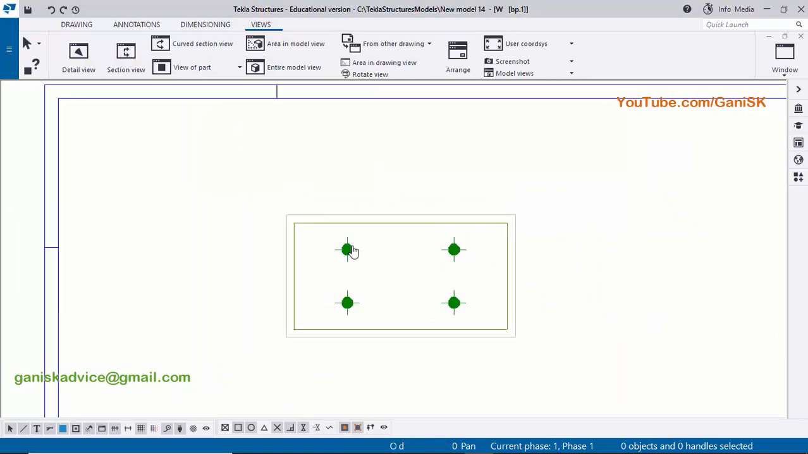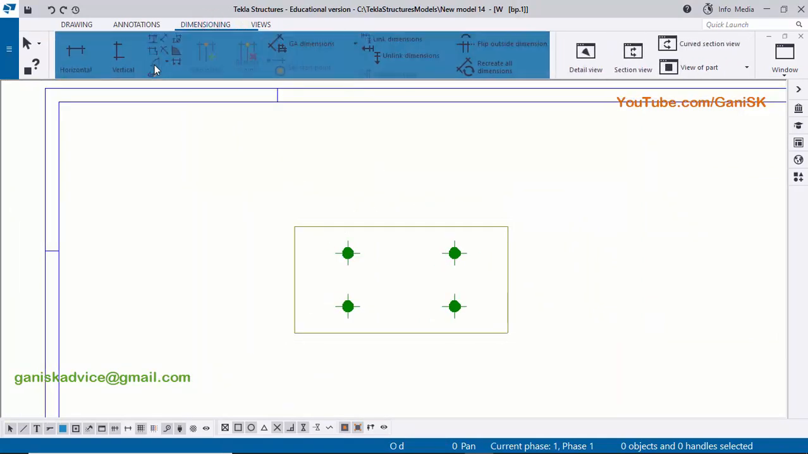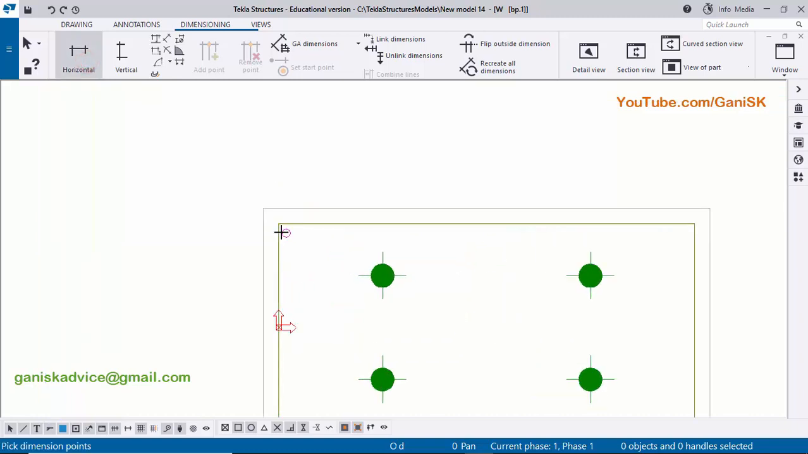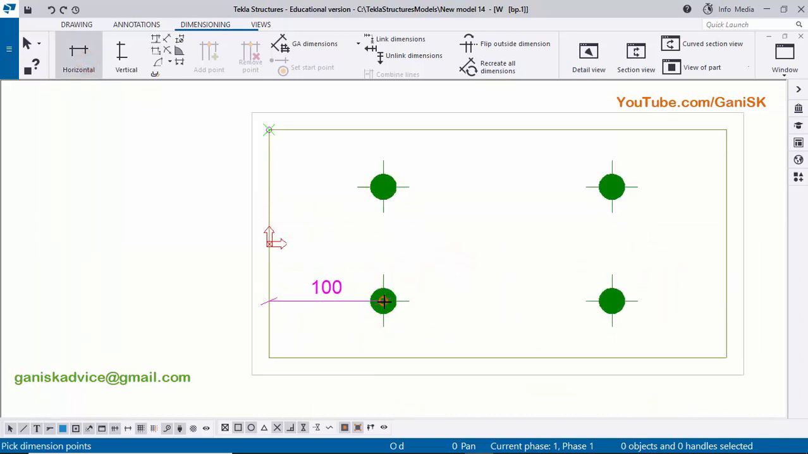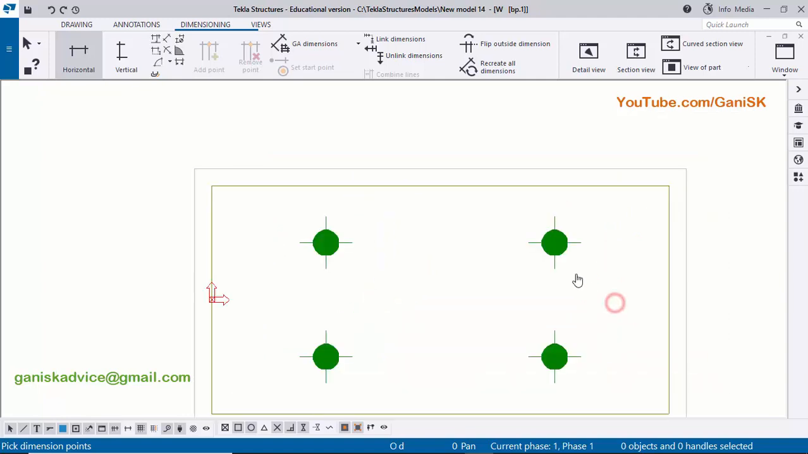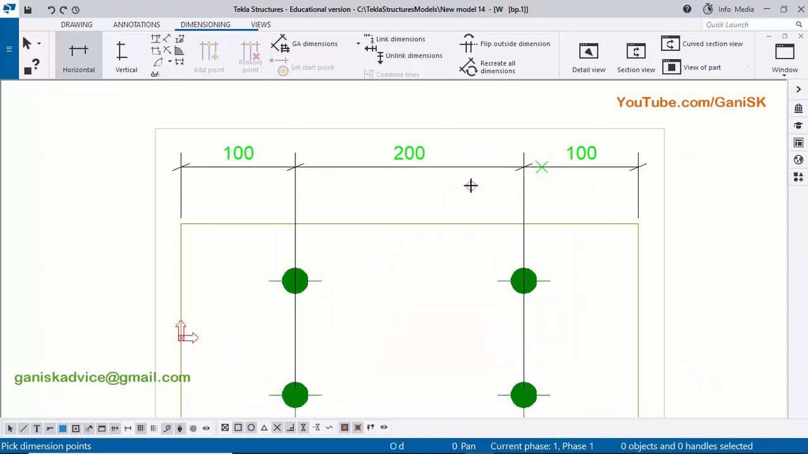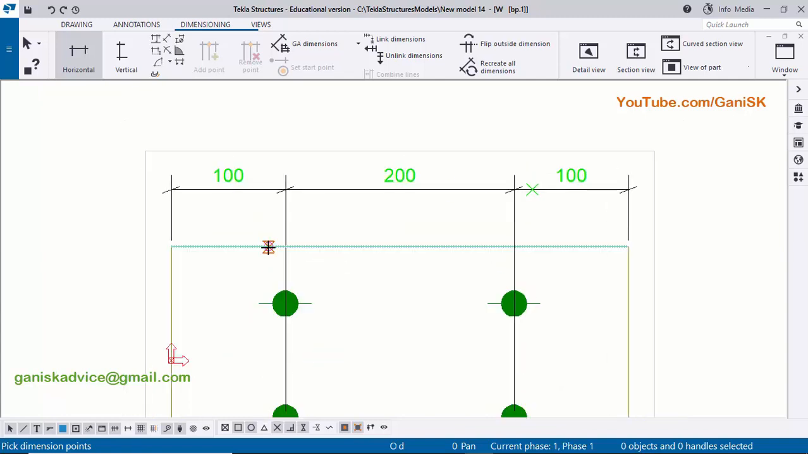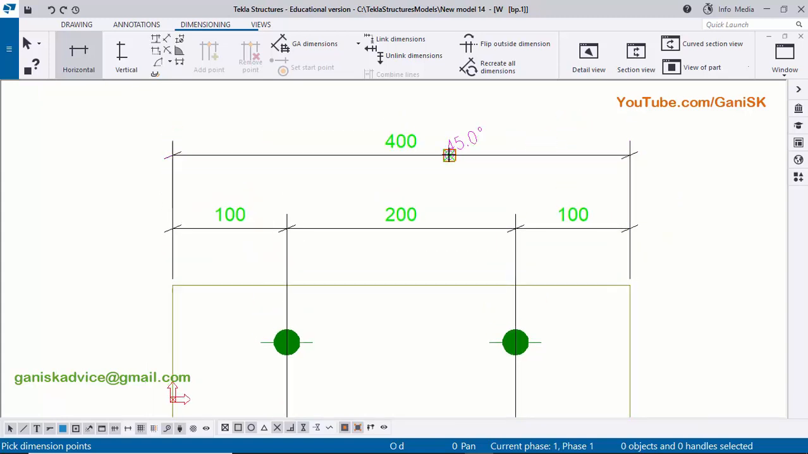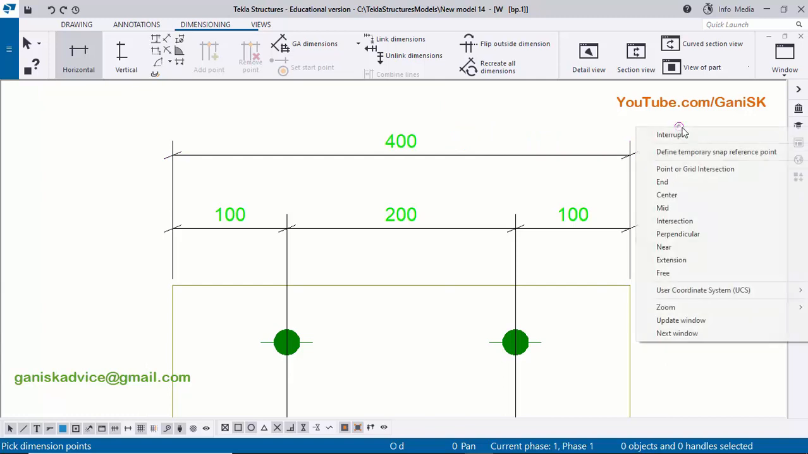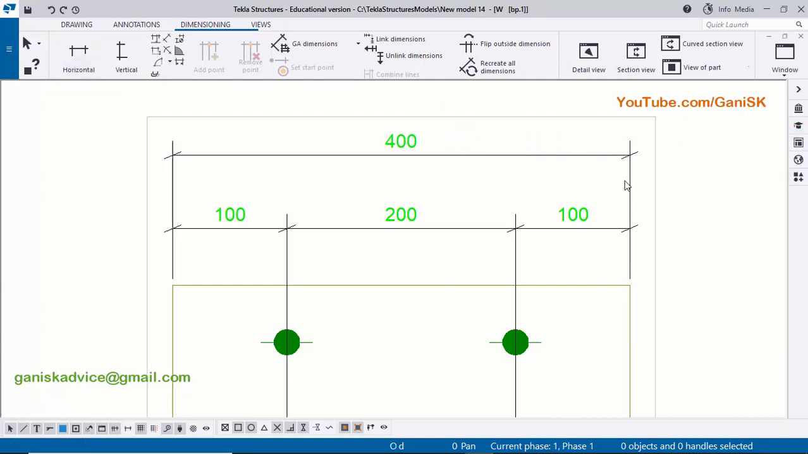Now I'm going to create dimensions for this part, so click on here dimensioning and select this horizontal and pick the first point and pick the second point, next point here and next point here, and click on here to place the dimension by pressing scroll button. Similarly, we're going to create the horizontal dimension for total length of this base plate, so pick the first point and pick the second point and press the scroll button to place the dimension right like this. Right click mouse, interrupt.